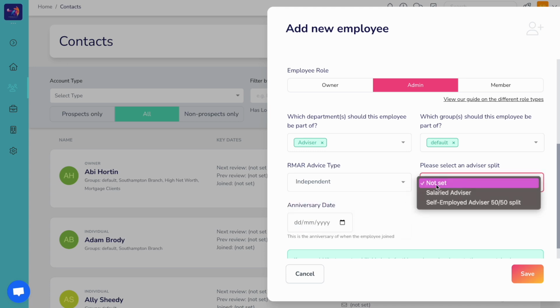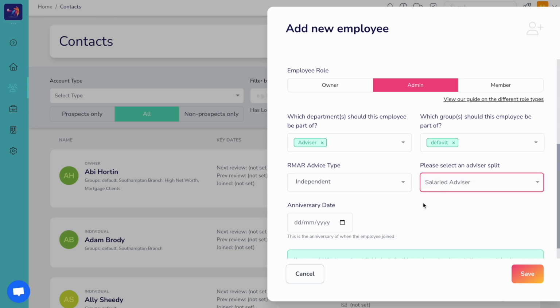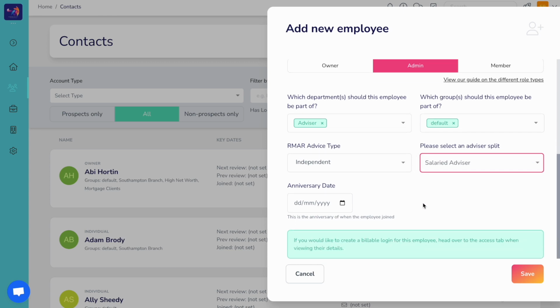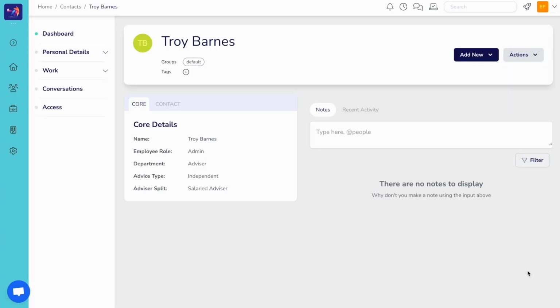Finally, we're going to select salaried advisor for the split. You can create multiple advisor splits in the settings area of Plannr depending on how your firm operates. Click Save, and we've successfully created an employee record.